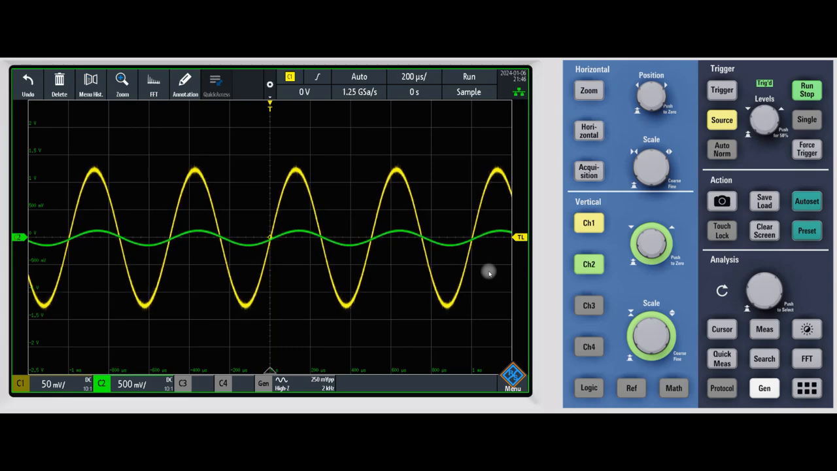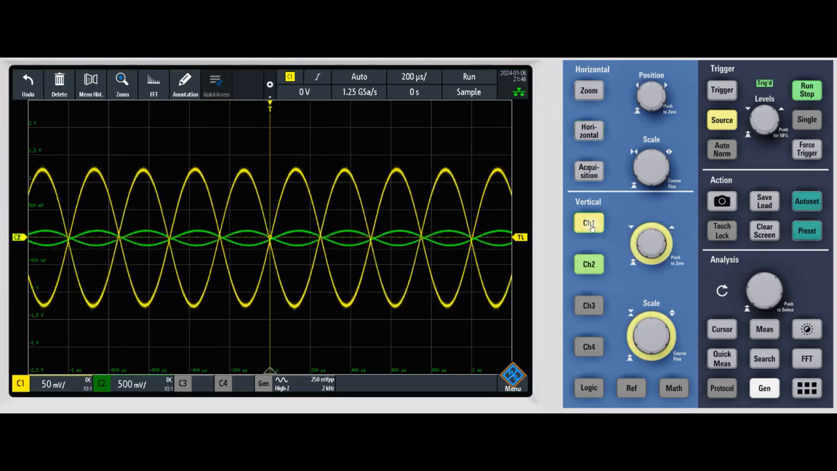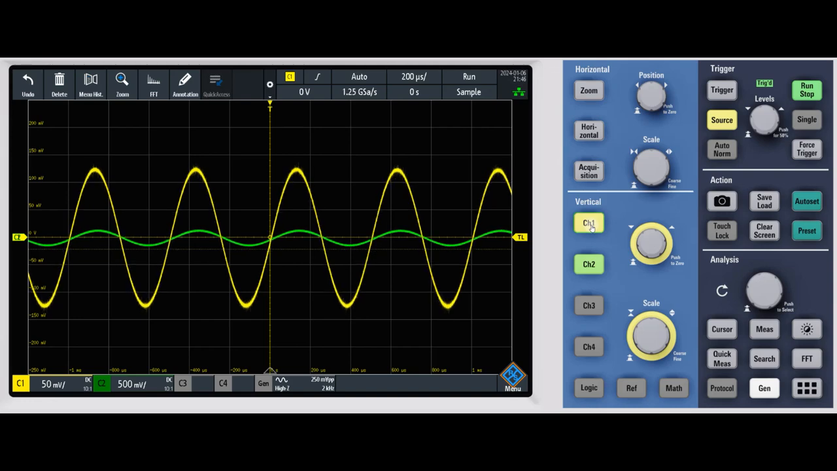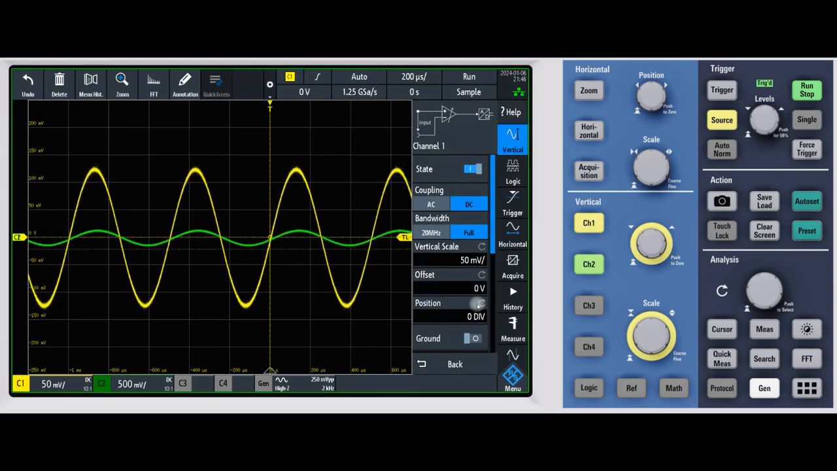Now, they're at different settings. One's at 50 millivolts per division, and the other's at 500. So what I'm going to do is shift one signal up and the other signal down and give them the same amplitude. So to start with, click on the channel 1 button. Okay, and I want to get the menu, so I have it here, and I'm going to go to position. And I want to have this go up by 2 divisions.